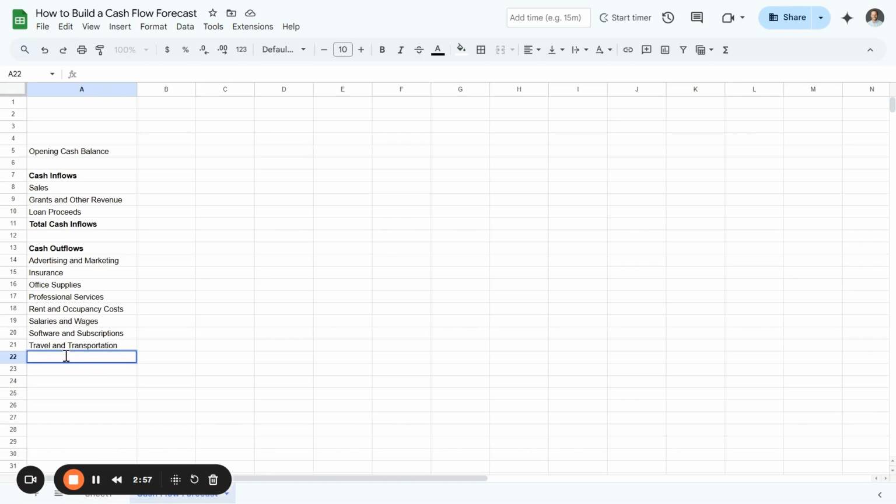You'll see if you look at the template that I built already, I included a few more types of costs, and I also broke it down into operating costs and other cash outflows. But in this case, I just want to show you how to make a very simple cash flow forecasting template.